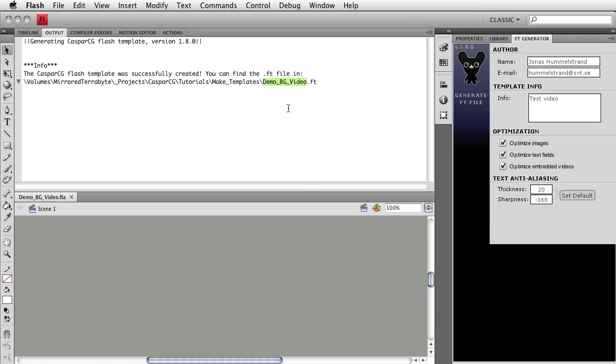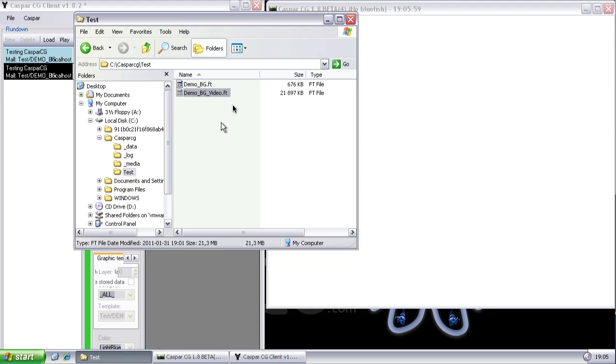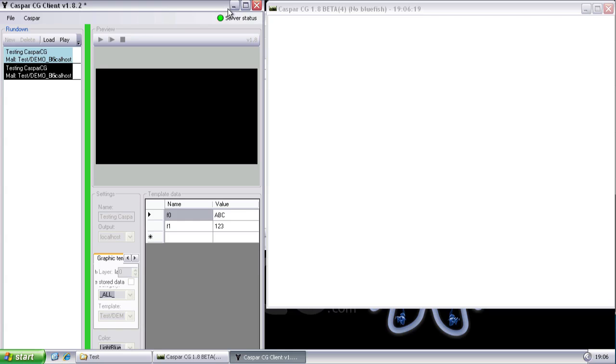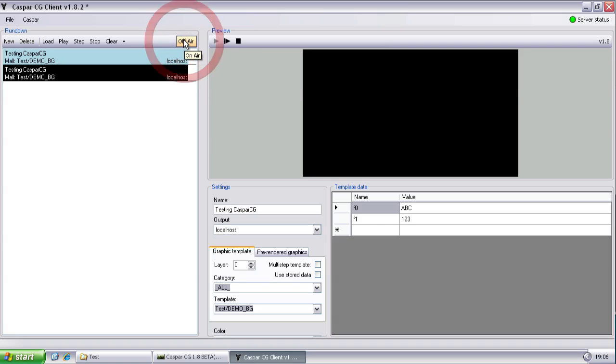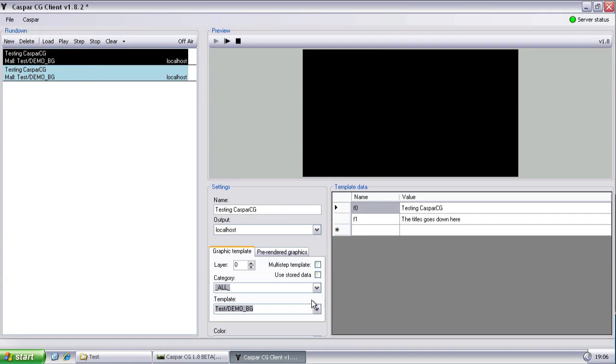So let's go over to Windows again, and I've copied the file there to the CasparCG folder, in the subfolder called test. As you can see, the one without video was 700K, and the new one is 22 megabytes. So it shows you the added video size. So let's go back to the CasparCG client and go full screen, and then go over to off there so we can change these lines here.